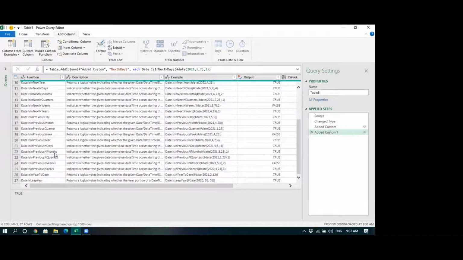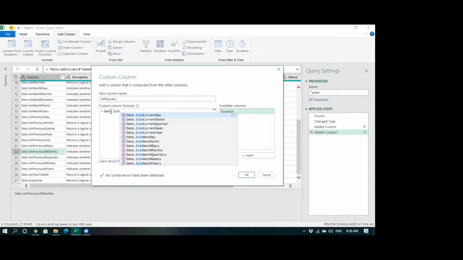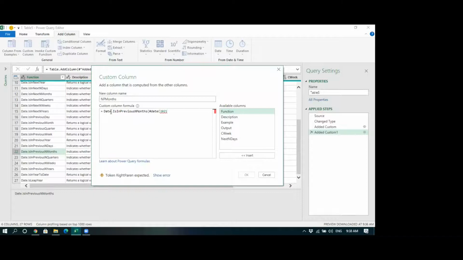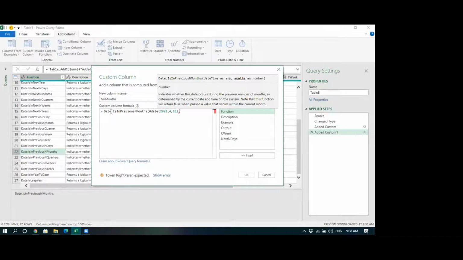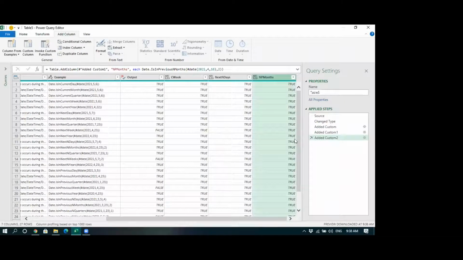Let's try the is in previous months function. So I'll add a custom column, previous months, Date.IsInPreviousNMonths. Create the date here itself, 2021, let's say April 18. And I would like to pass in whether it's in the last 2 months or not. I click OK. Wait. It's true.